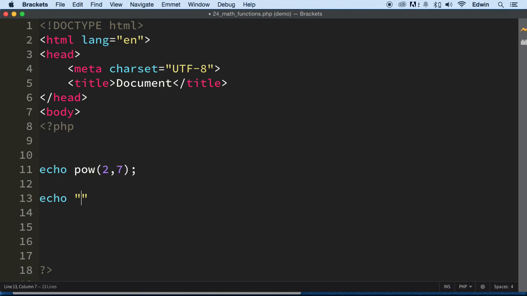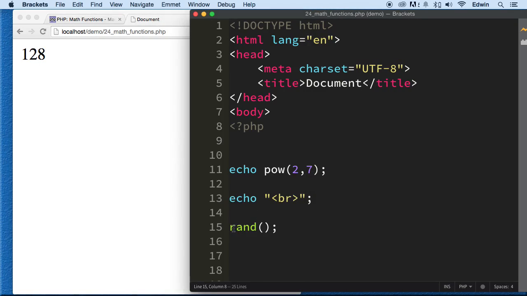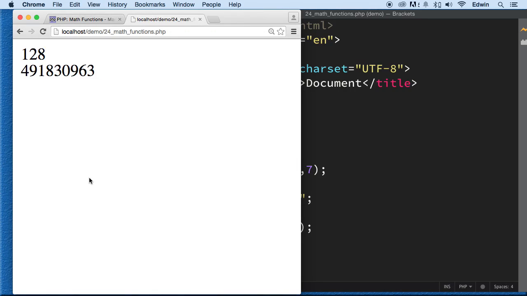Just to give you an example, there are many different functions and we will be using a couple of them. There is another function called rand. This function is super useful. It is going to return a random number every time. Look at that, random number. If I refresh it, it gives me a random number all the time.